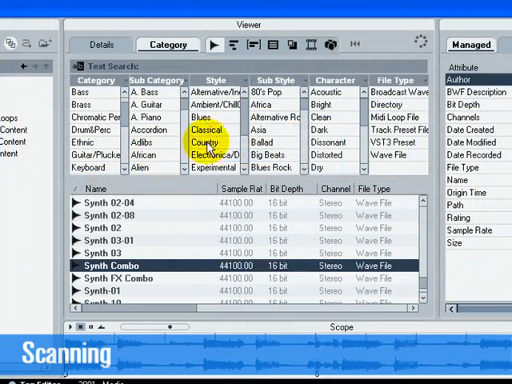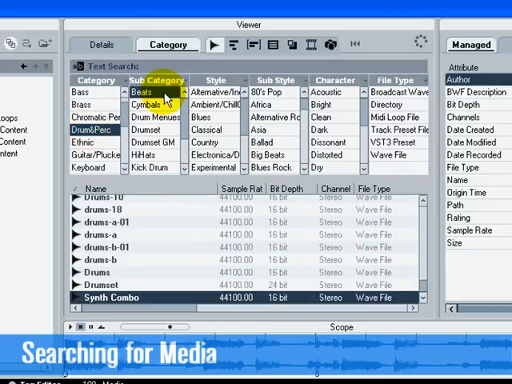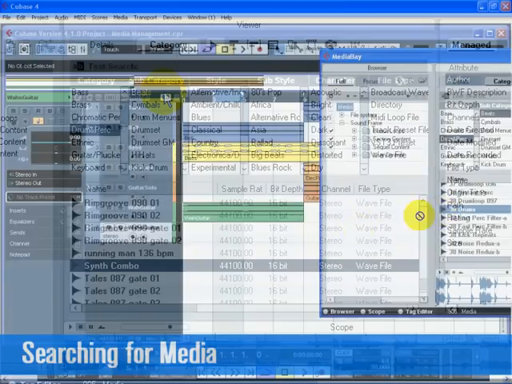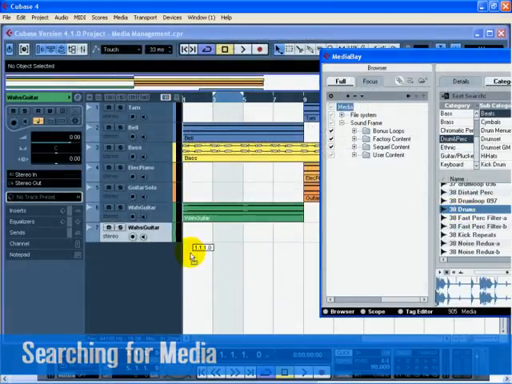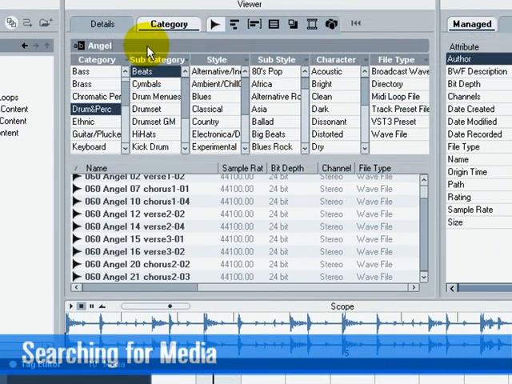Now that we have selected the folders on our computer and scanned for media, we can search for an audio file and drop it into our project. Choose a main category from the filter section, like Drum and Percussion. Choose a subcategory if appropriate, like Beats. This allows us to narrow down our search even more. There is a list of drum loops that are now available to us in the viewer display with our filter criteria. We can simply drag and drop any of these audio files into our project. Alternatively, we could use the text search field and search for a media file by name.